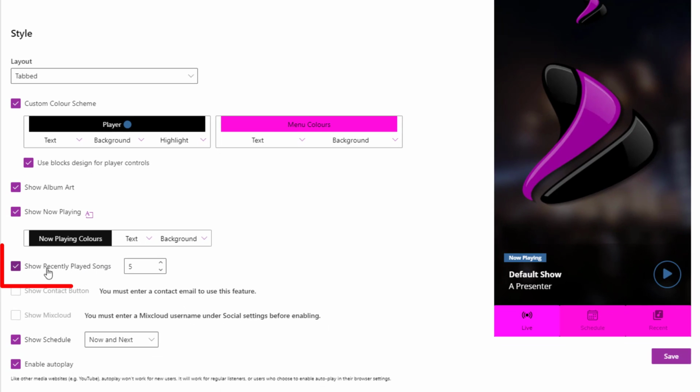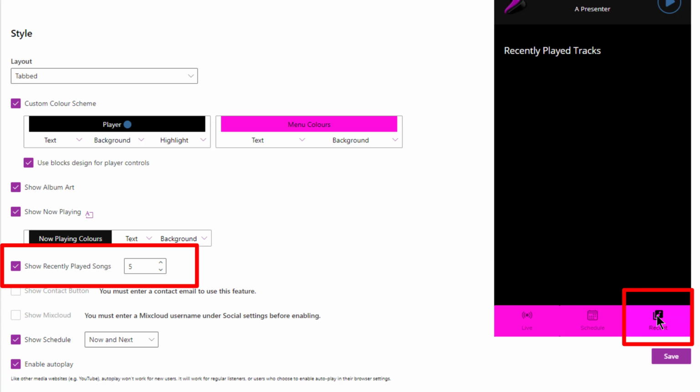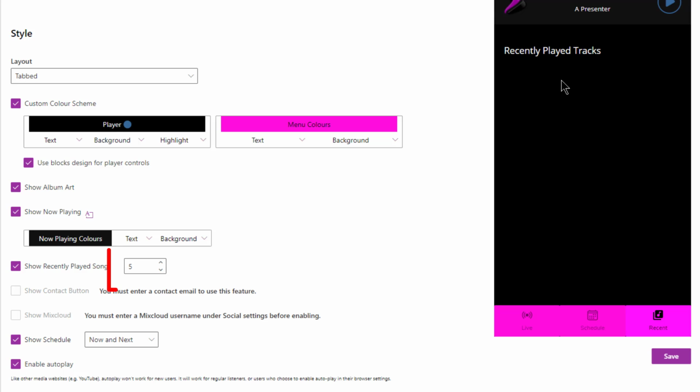You can choose whether or not the player should show recently played songs. So if you click on the recently played tab here, once the system's up and running, you'd actually see a list of the last 5 songs in this case that have been played. If you don't wish to share that with the world, then you can turn that off, and you can see it gets removed from the tabs as well.